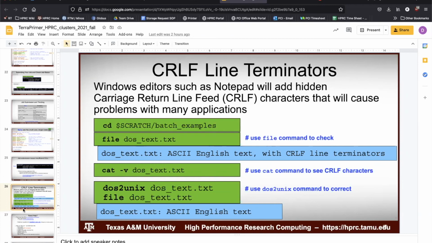So Linux won't really know what it is, and it'll freak Linux out and throw some errors. So anytime you write a file on a Windows computer and then move it to Linux, you're going to want to run dos2unix on it. It's this command down here. dos2unix takes a Windows file format and converts it to a Linux file format. It's really simple to use.